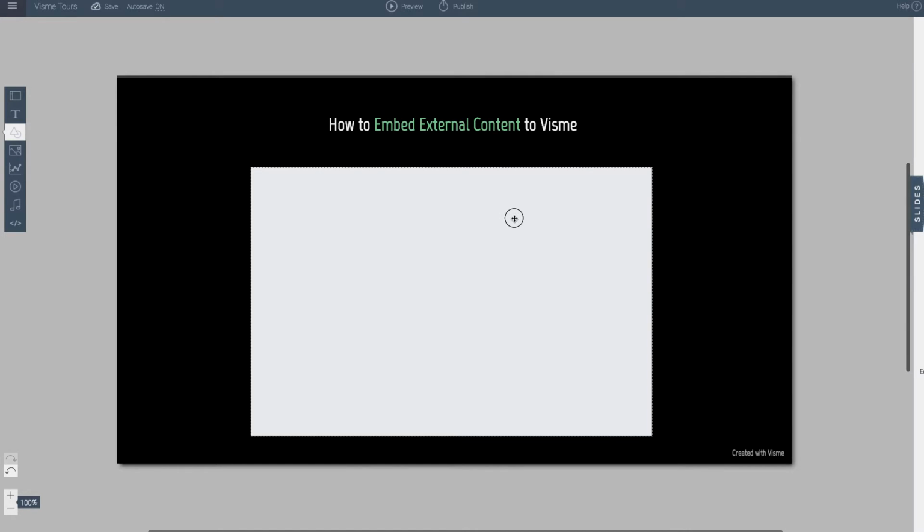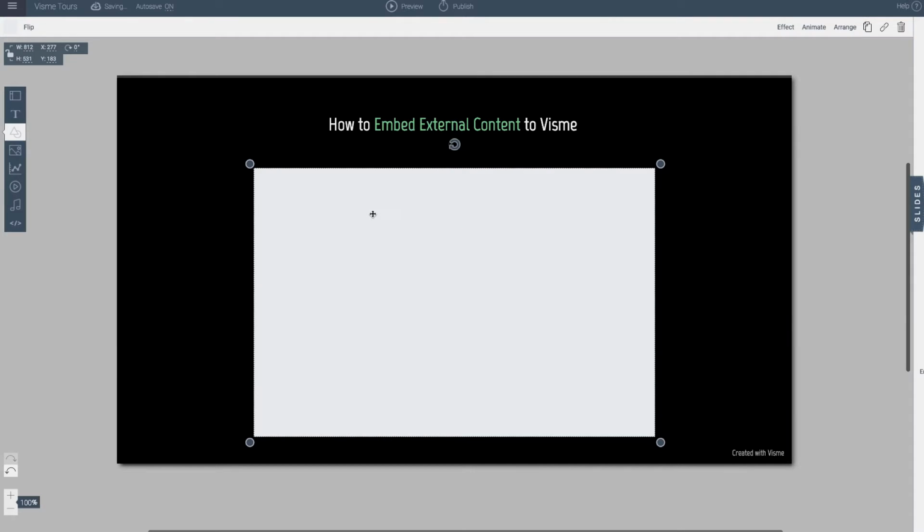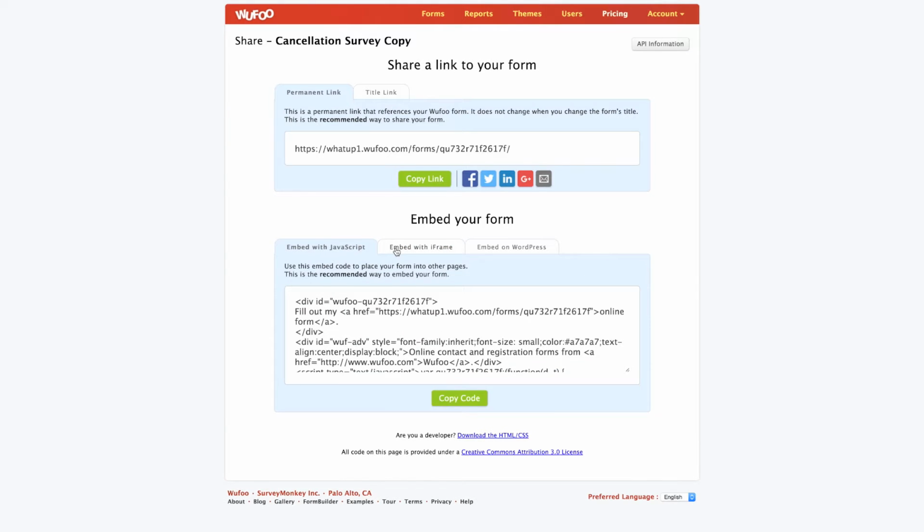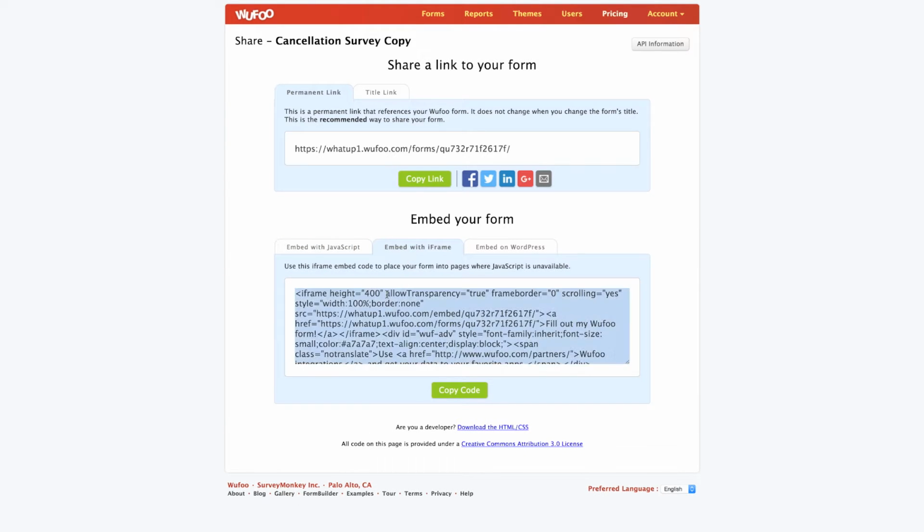So I've got a slide here that's been prepared, and I want to go ahead and embed a form from Wufoo. And again, this could be from SurveyMonkey, this could be quizzes, it could be from any third-party source. Just as an example here, there's a form that's been created, and every third-party provider pretty much provides you with the embed code. So in this case, I have the option to embed with JavaScript. You always want to do the embed with iframe.